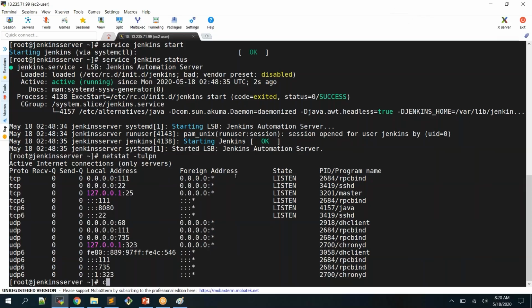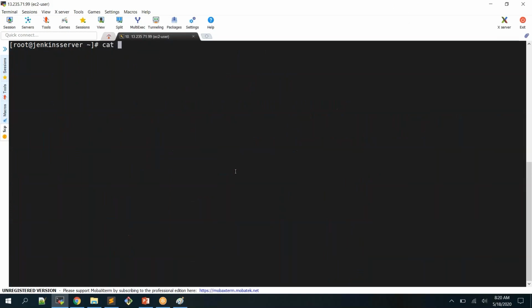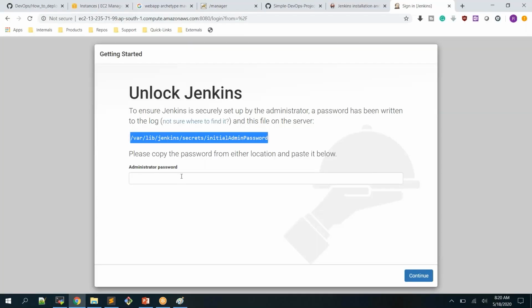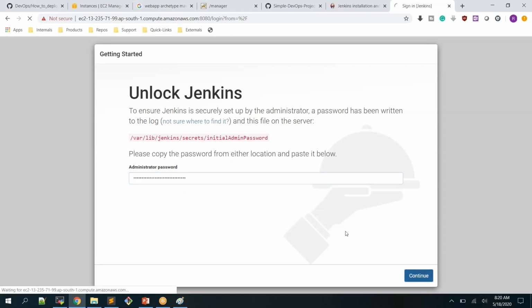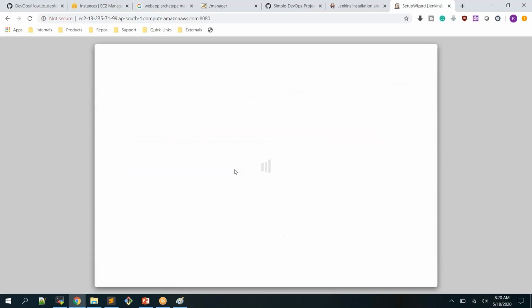Now go here and cat, let me clear the screen, cat, and if I open this file, you can see here there is a randomly generated password. If I give the password over here and continue, now I am able to log into my Jenkins.